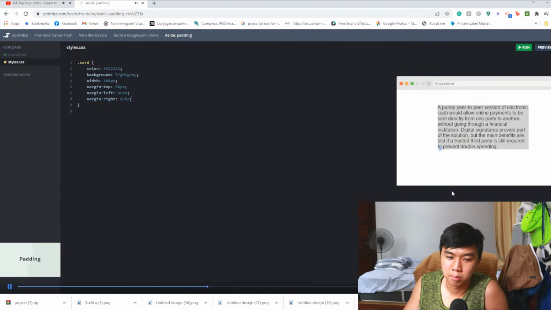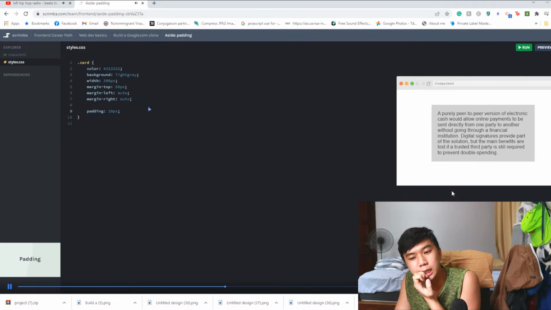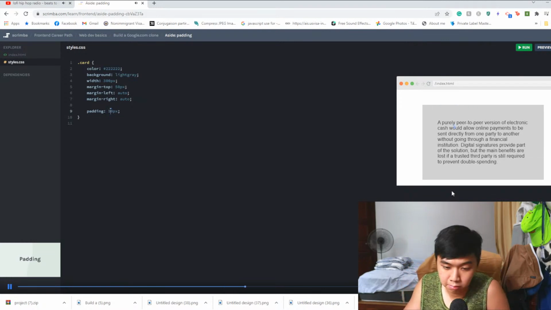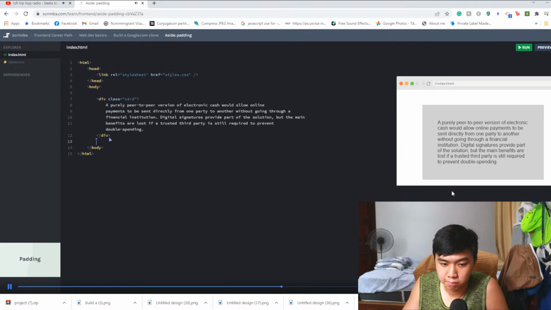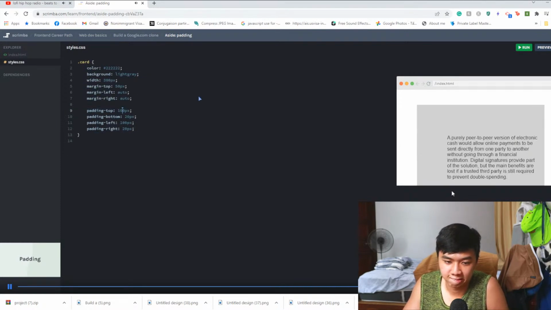The text is crammed all the way into the edges of the div, which doesn't look particularly good. And that is where padding comes into play. So now I'm just going to apply the padding by doing padding, and for example, 20 pixels, like that. And as you can see, that gives the content breathing room on the inside.